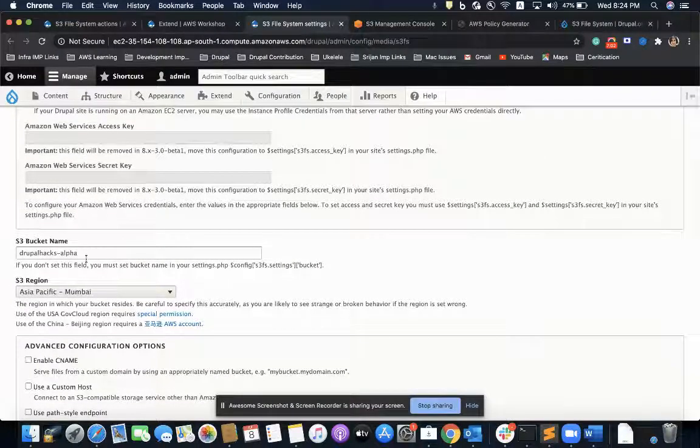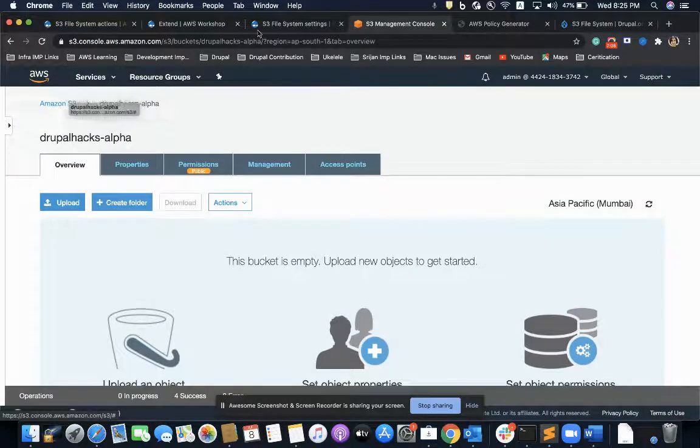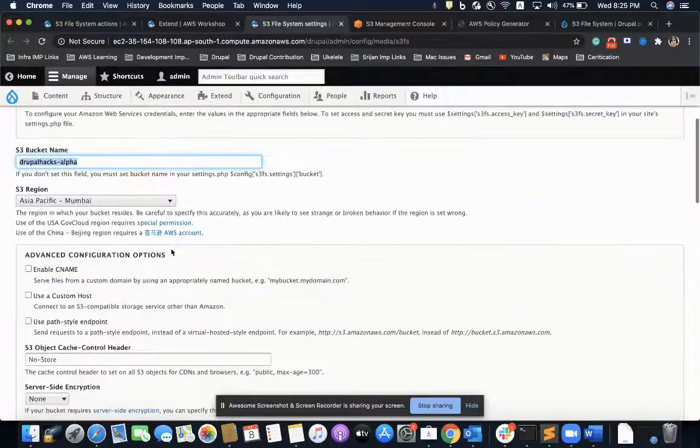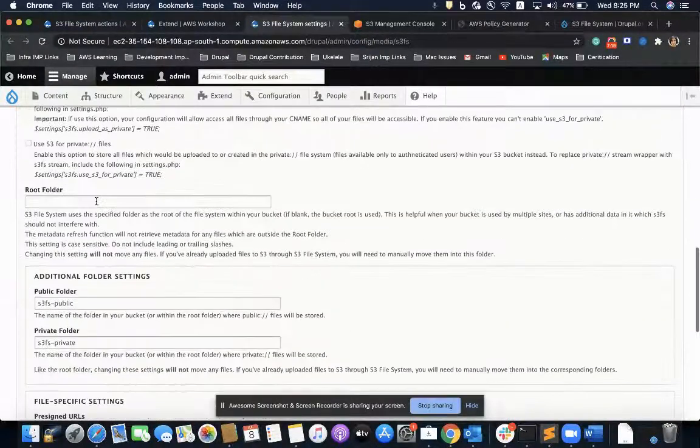Next thing we need is the bucket name. So this is the bucket name. I can get it from this. This is the bucket name. The region where it is hosted, currently it is hosted at Asia Pacific, Mumbai region. What else do I need? Nothing.